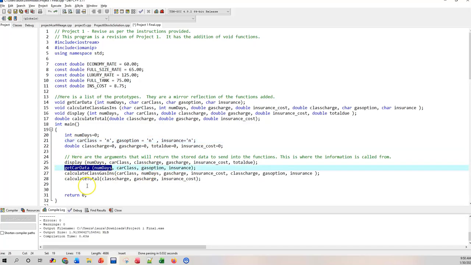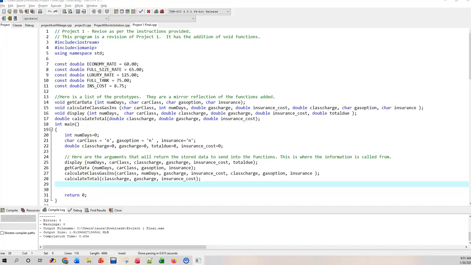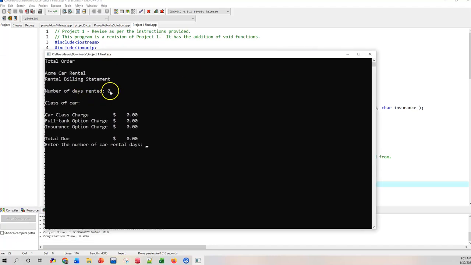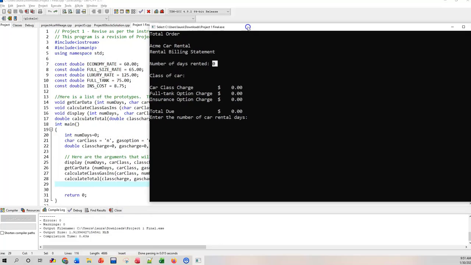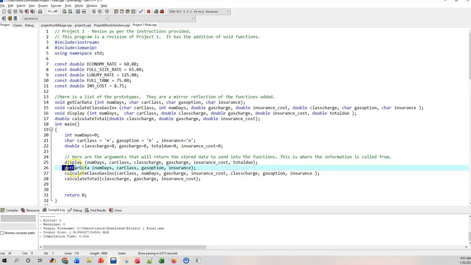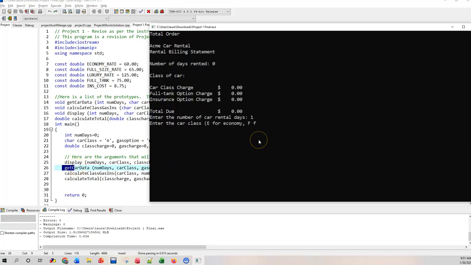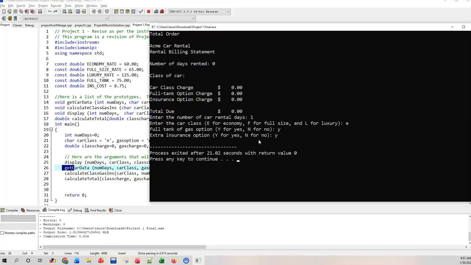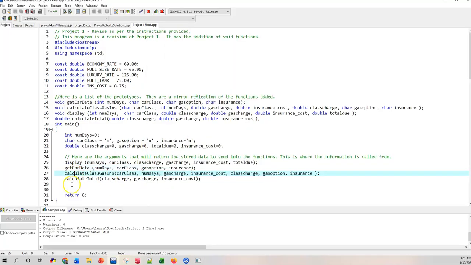So I think this is a little bit out of order, and let me show you how it runs. Okay, so here's your number of days as a 0. Class of car has nothing in it at this point, and your charges are all zeros. Now you ask the user for input. That's this point in your code. Okay, so let's go ahead and do the input. And you'll see that nothing happens here. So it gets to calculate the charges, then it calculates the total, but it doesn't show you those answers.